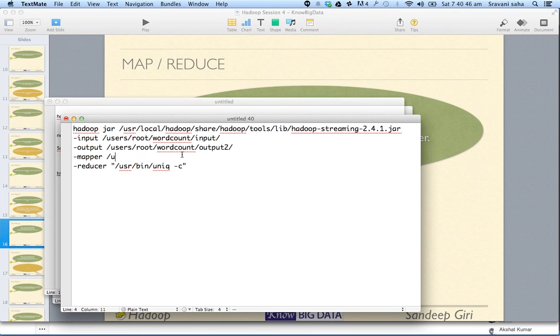Instead of that, you could also specify something like home my mapper dot python, in case you have a Python code. Similarly, you can define your own reducer and you can keep that.